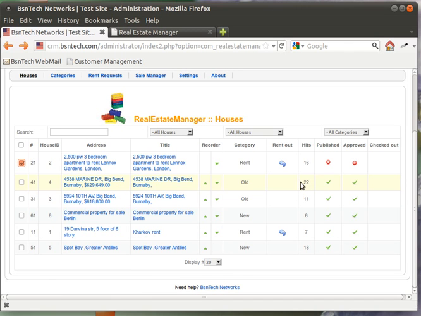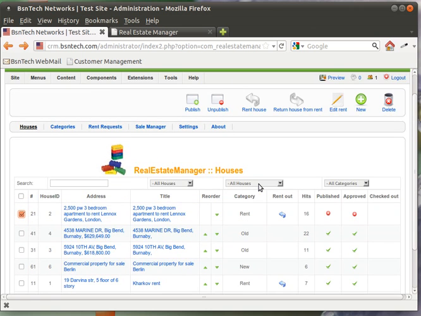Well, that is all the information that you need to know in order to take care of your real estate listings with a website that's created by BSN Tech Networks.